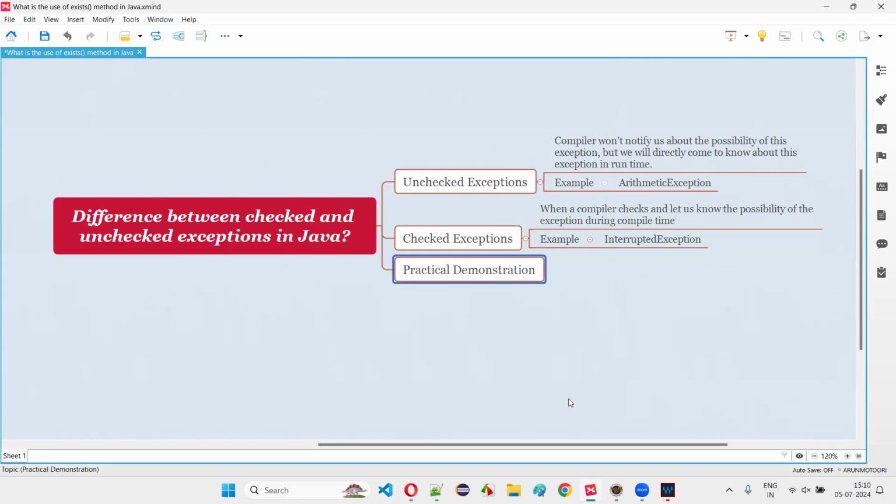So with practical demonstration, I've given you the theoretical explanation and the practical demonstration. I explained the answer for this particular question, guys. So I hope, guys, you got the answer for this question.